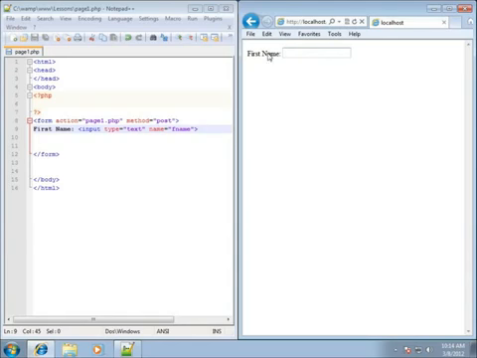Now the first name and the text box really aren't linked together at all. The only thing that links them together is the fact that they're on the same line of code and I don't have a break between them. What really is most important is this name right there. When we start working with our PHP code, that's the name that we're going to use to pull the data from this particular text box.